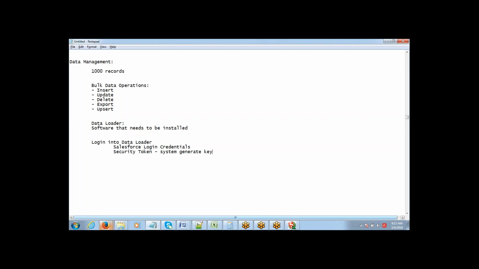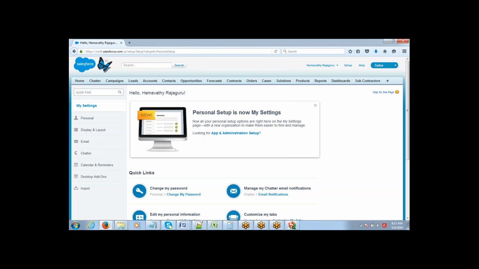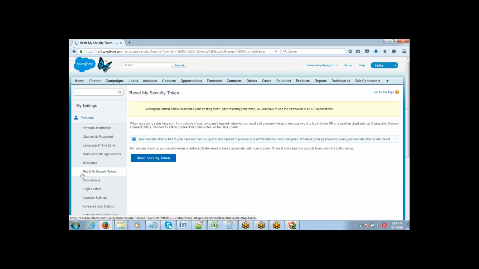Now how would you generate the security token for yourself? It's very easy. All you have to do is go to My Settings. Under My Settings go to Personal. Under that click on Reset My Security Token, and click on Reset Security Token. The moment you click on this, it's going to create a security token and send it to your email ID.